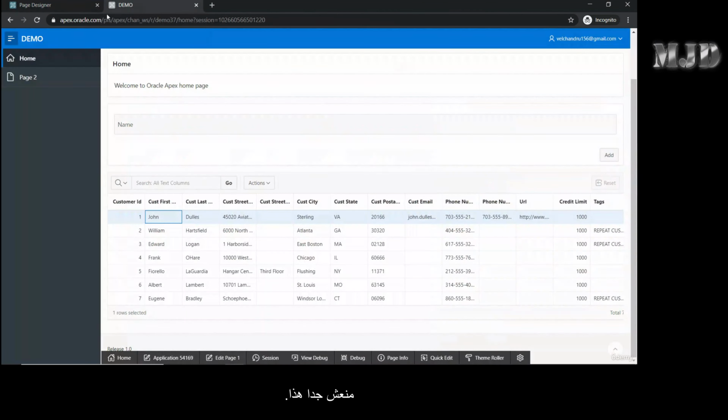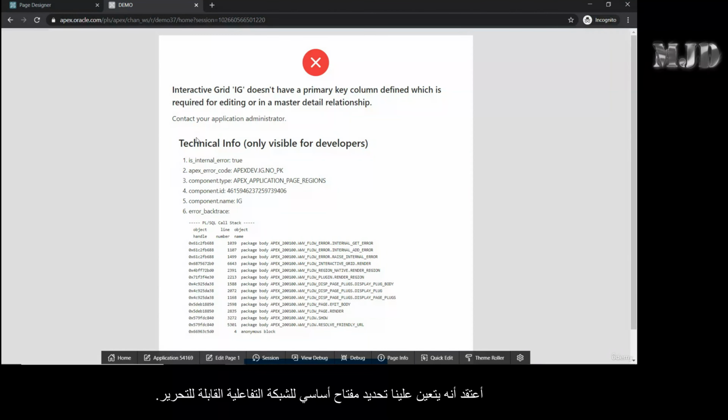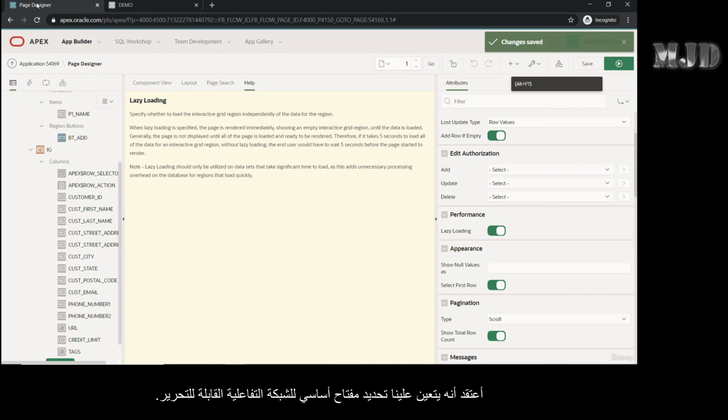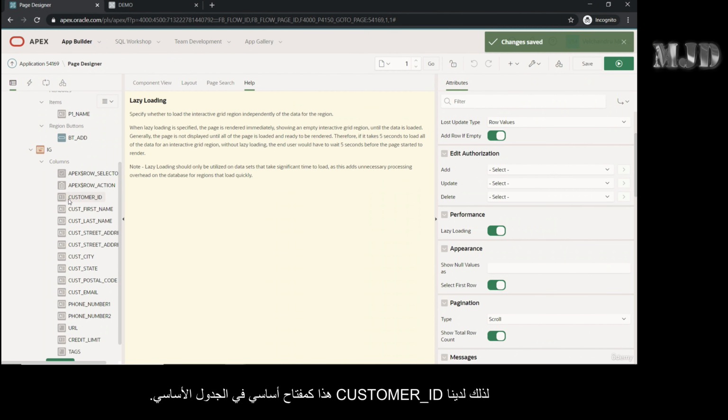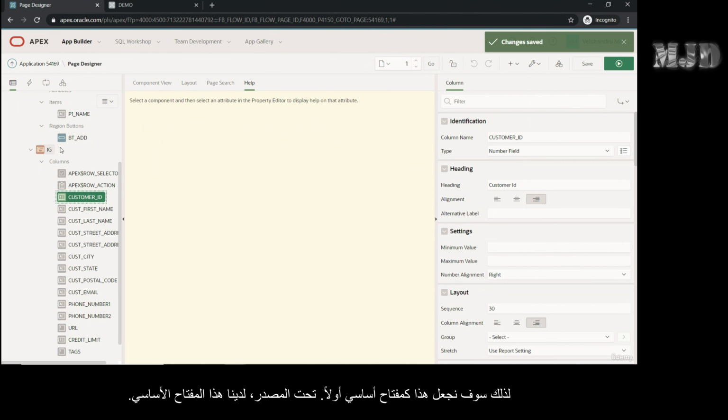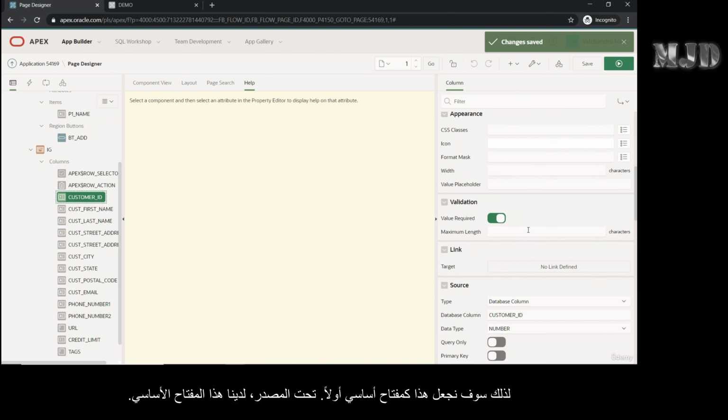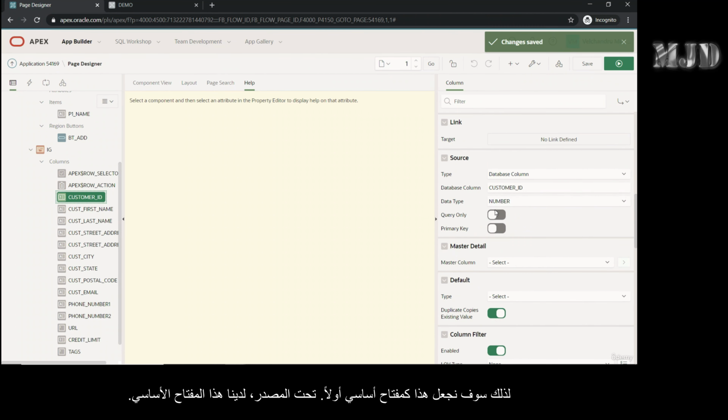So refreshing this, I think we might have an error. I guess we have to define a primary key for this editable interactive grid. So we have this customer ID as a primary key in the base table. So we will make this as primary key first. Under the source, we have this primary key.